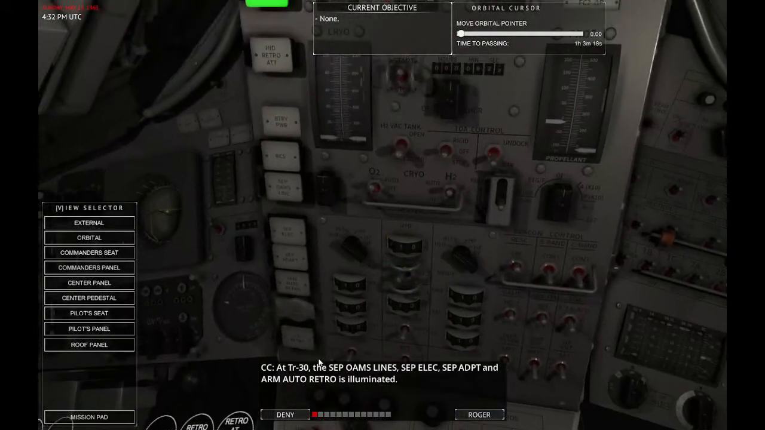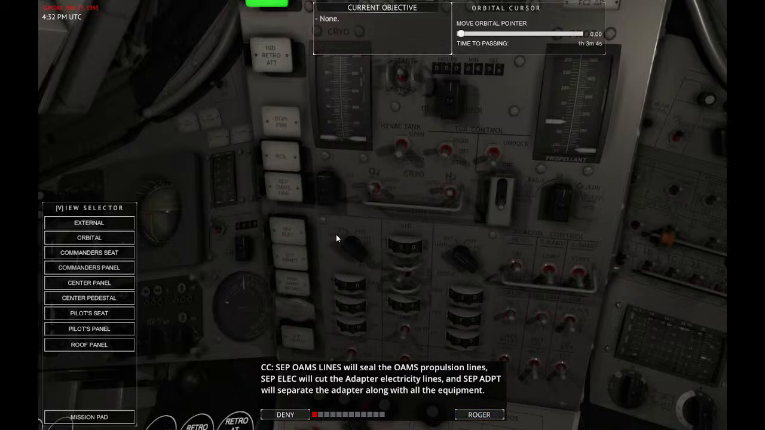At time to retrograde minus 30, the SEP OAMS lines, SEP elect, SEP adapt, and ARM auto retro are illuminated. The SEP OAMS lines will seal the OAMS propulsion lines. SEP elect will cut the adapter electricity lines, and SEP adapt will separate the adapter along with all the equipment.